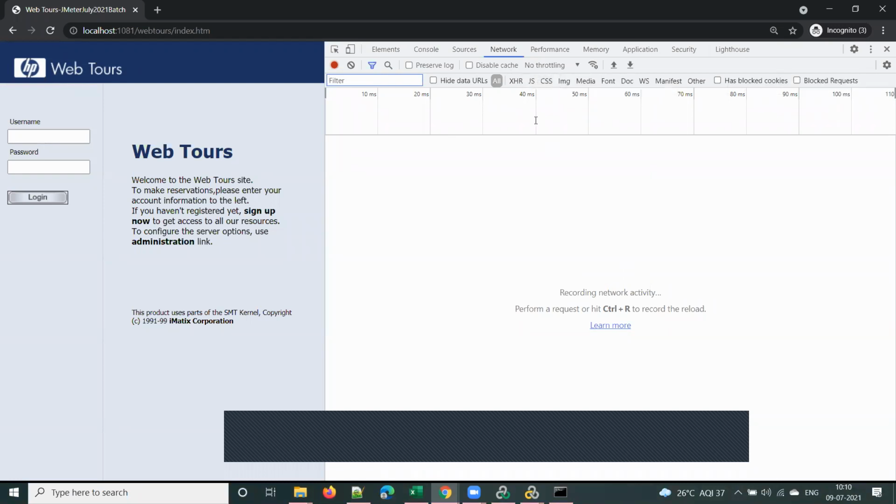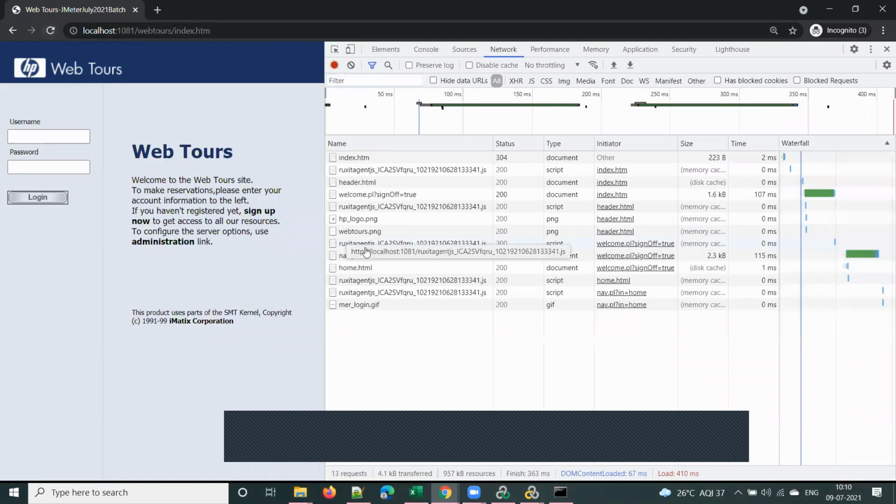Is everyone able to see this window? Yes. Right. And see, this recording will be turned on by default. Right now, it is recording the request. So developer tools is recording the request. So how to see that? If you send a new request, right? See here.